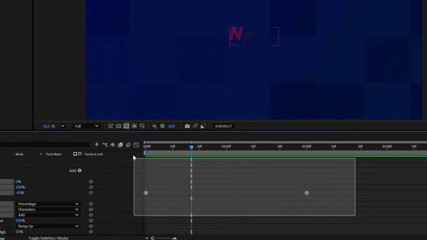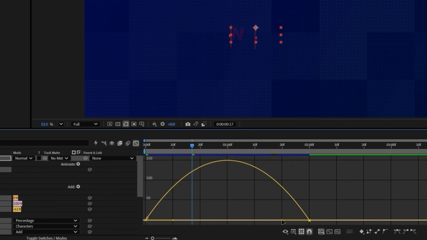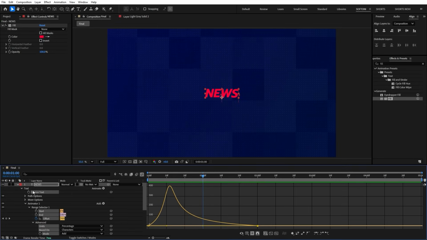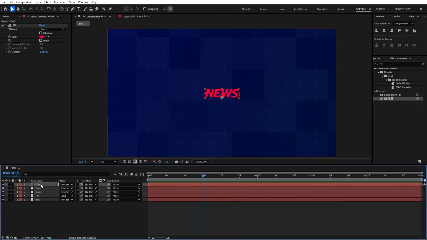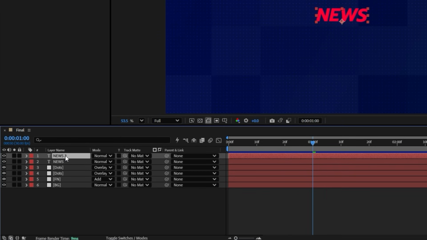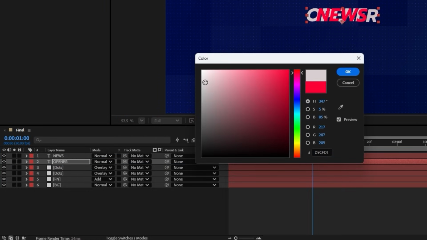Now select both of the keyframes, hit F9 on your keyboard, go inside the graph editor and draw the curve like this one. And now when we hit 0, this looks awesome. Next thing we're gonna do guys is to duplicate this news text, hit Ctrl+D, and for this new one I'm gonna place it below this news text, and I'm gonna type opener like so, change the color to maybe bright gray color.